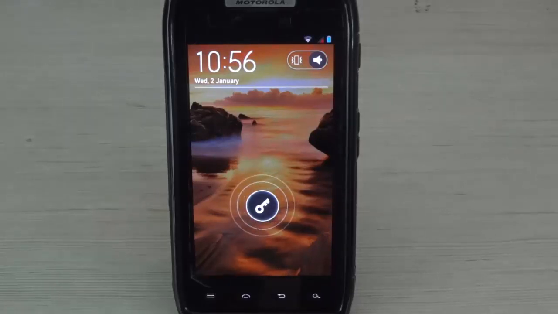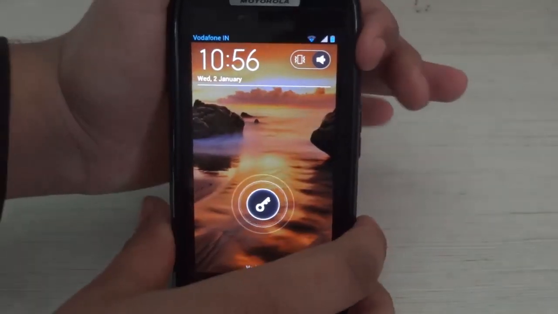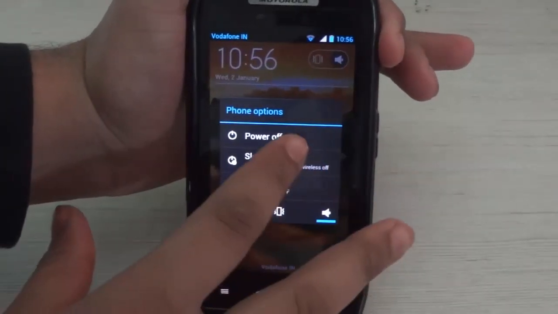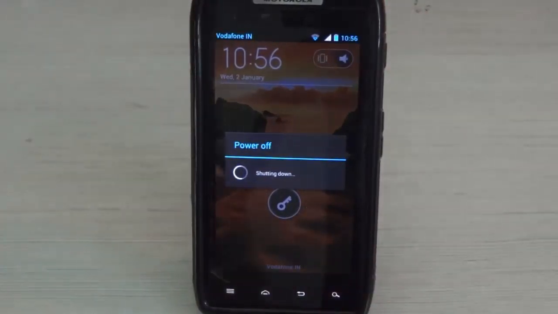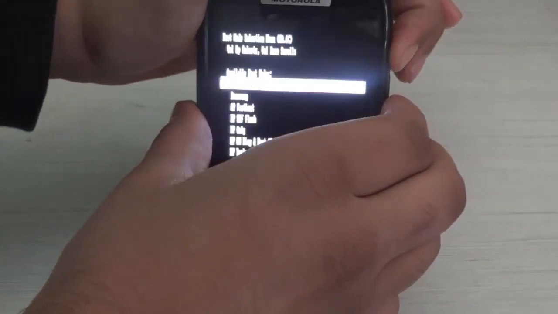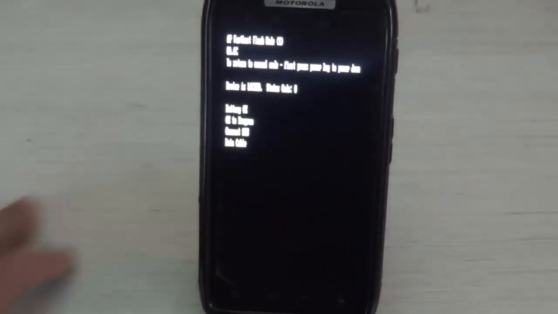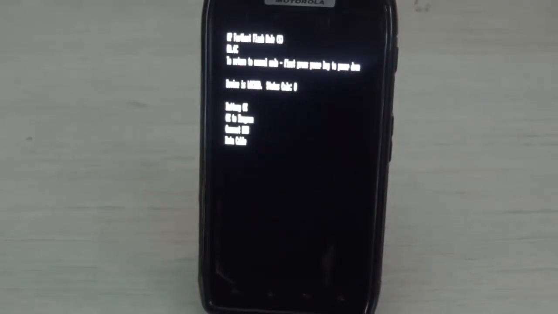Now after you guys are confirmed that your device is working fine, then again you need to switch off your device and go back into AP fastboot mode again. And once inside this AP fastboot mode, just connect it to your PC.